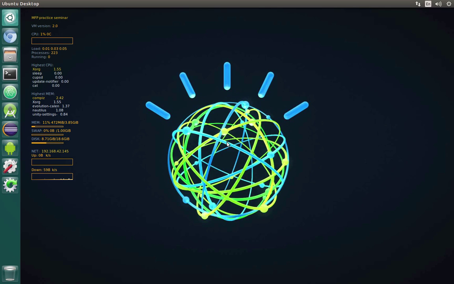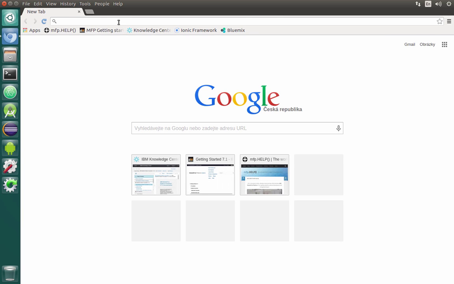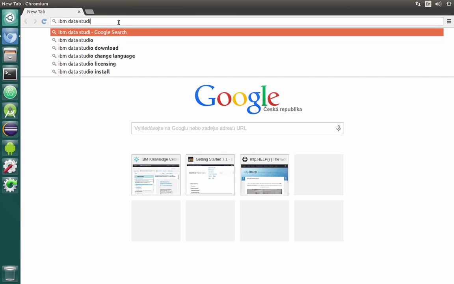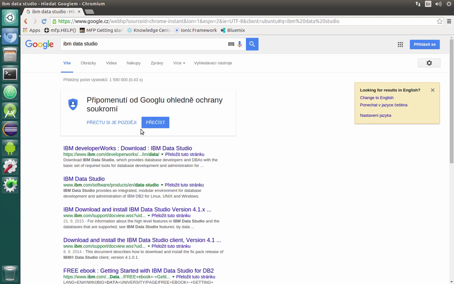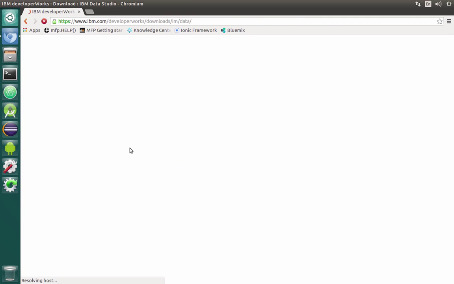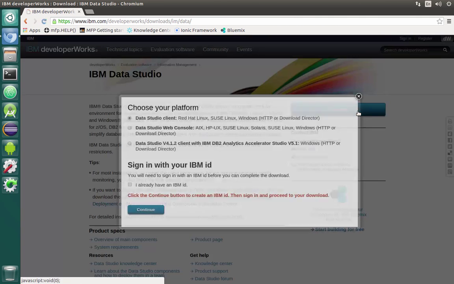Lab number 110. In this lab we will install IBM Data Studio that will be required for some of our labs. We will start with opening the web browser and typing IBM Data Studio and navigating to the developerWorks website and then just clicking on download.